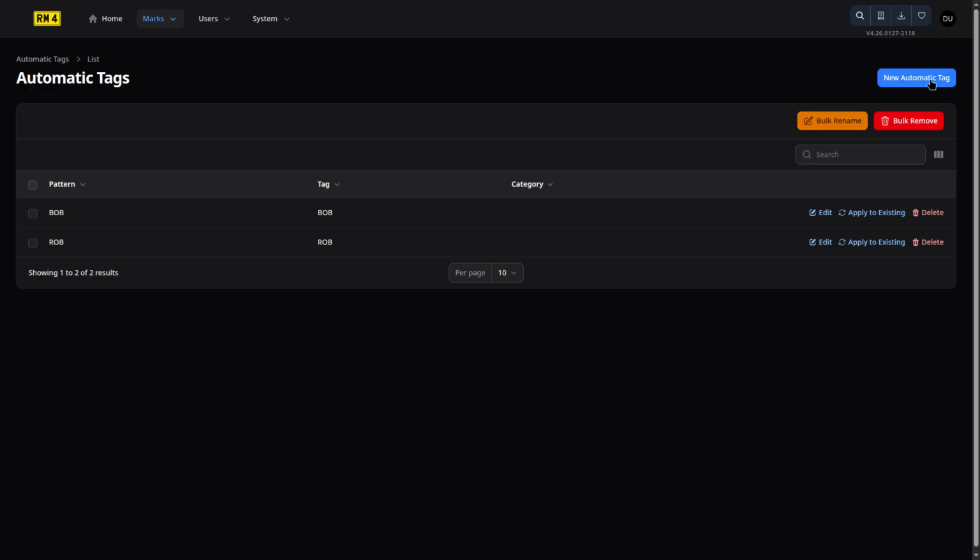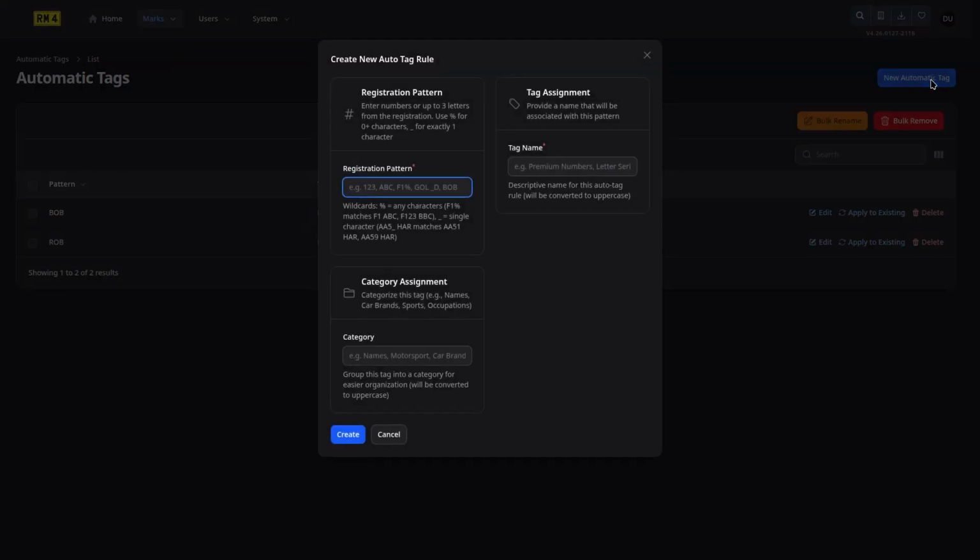So if we go into the new automatic tag, this is what we're looking for in a registration. As it says here, if it's just the three letters or the numbers that you're looking for, you can just type in the three letters or the numbers. If you are looking in a more detailed fashion, looking at the entire registration, then you can use a % sign to represent any characters and an underscore sign to represent one specific character.